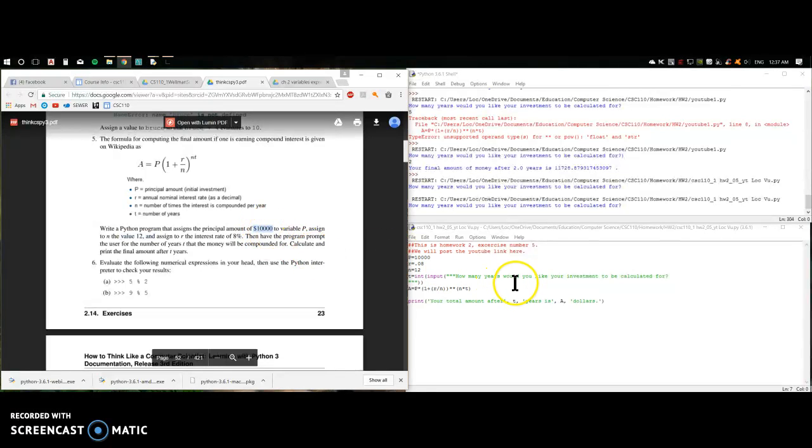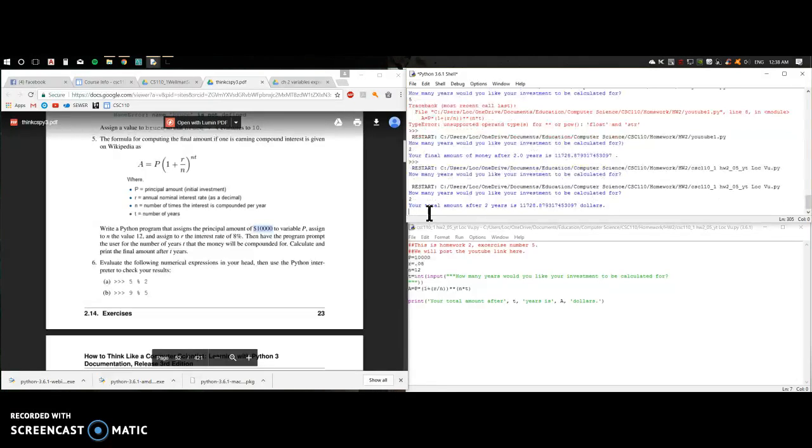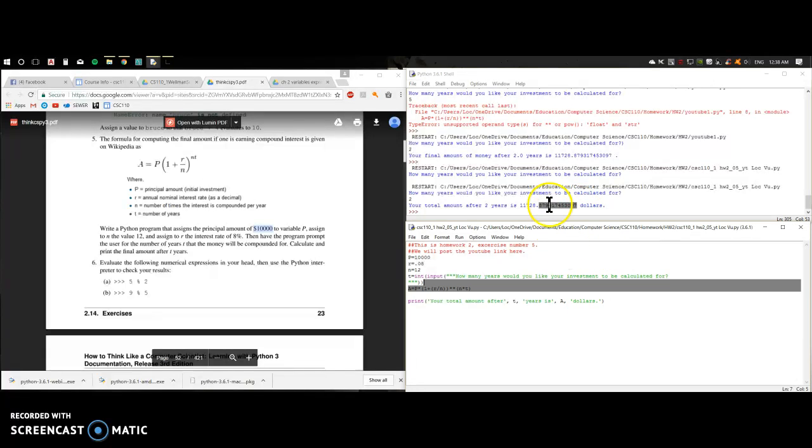Now, how many years would you like your investment to be calculated for? How long would you like to keep $10,000 in the bank? Well, knowing me, I probably wouldn't keep it in there for long, so I'm gonna say maybe 2 years before I take it out and spend it on car parts. So we're gonna put the value 2, press enter, and this is telling me that your total amount after 2 years is $11,728.87931. Well, no one thinks about this much. Like, no one thinks about a ninth of a penny.